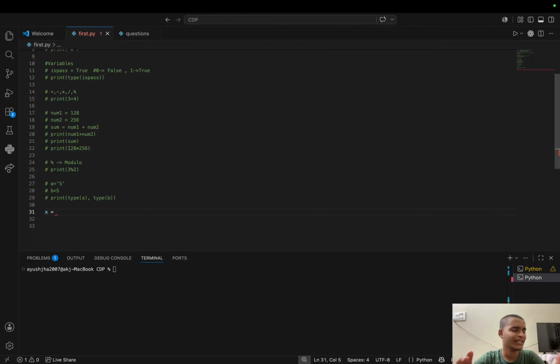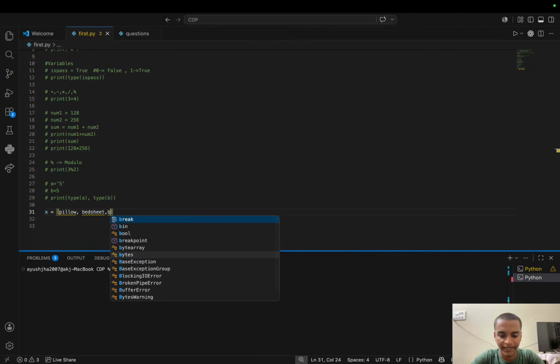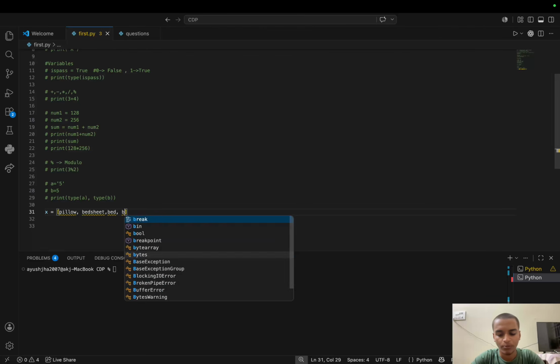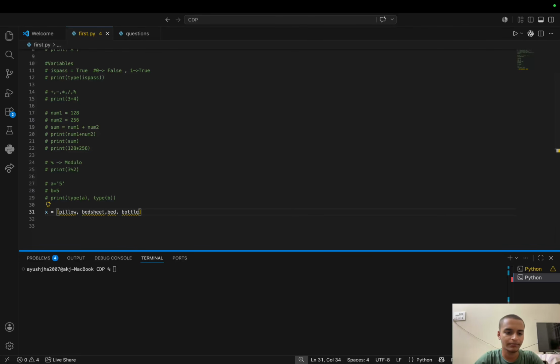You make a list inside the square brackets. No, not parentheses, it's the square brackets. Let's say pillow, comma, bed sheet, comma, bed, comma, bottle. Okay, so I have made a list in Python consisting of 4 different materials I observe in my day-to-day life.